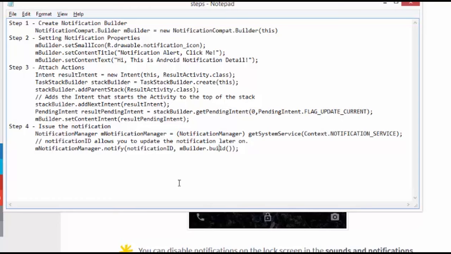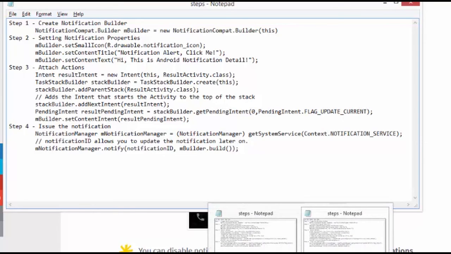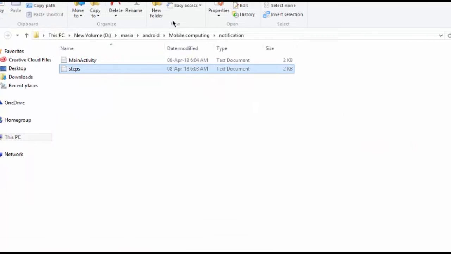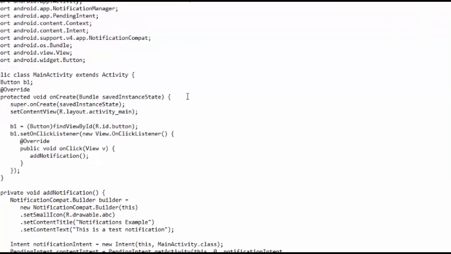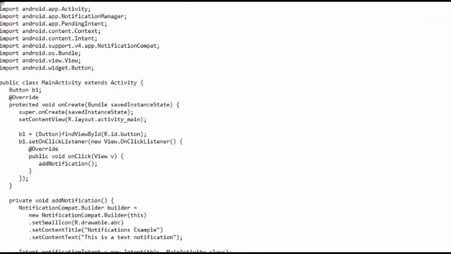I'm sharing just the main screen here, the main activity, and it is really simple. Don't worry about what is going on. In XML, I just created a simple button. You can find this example in Tutorialspoint by searching for add notifications, or just search for notification in Google. I will share the link in my description, and you can find this code there.